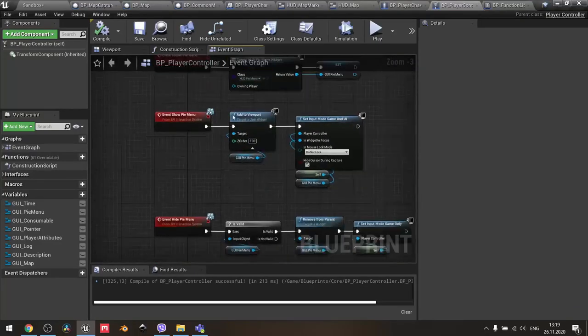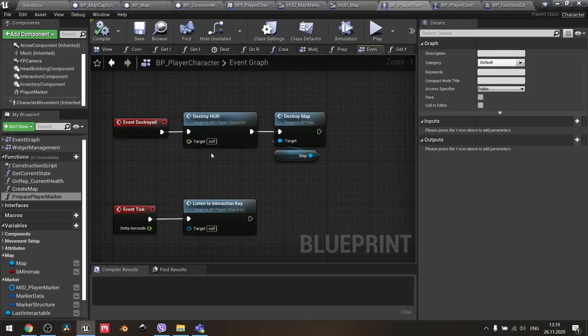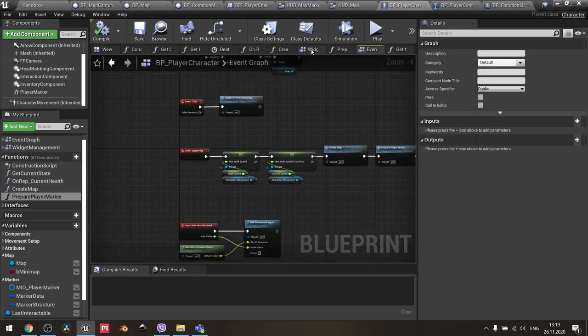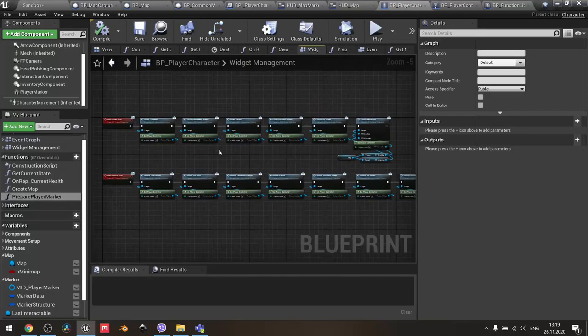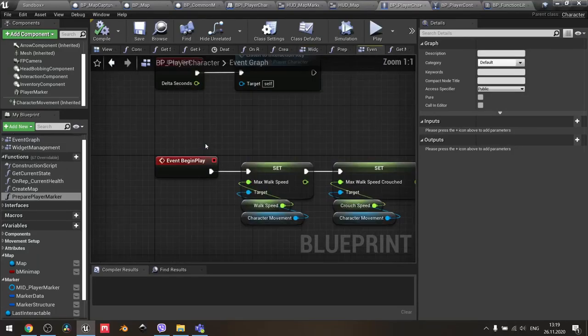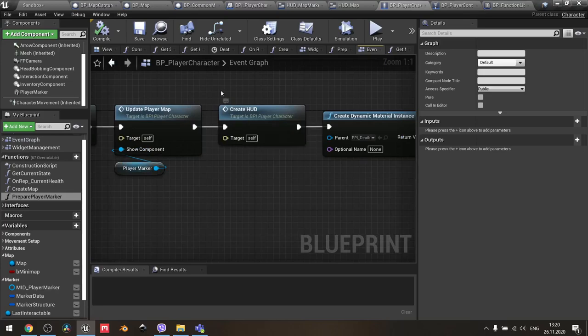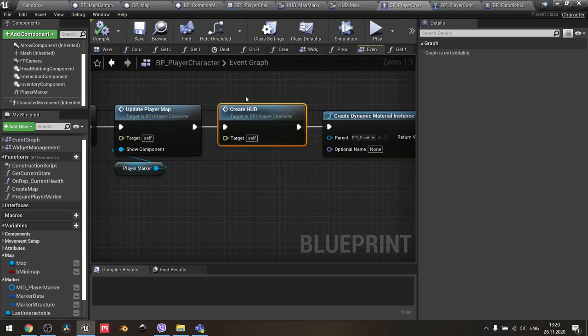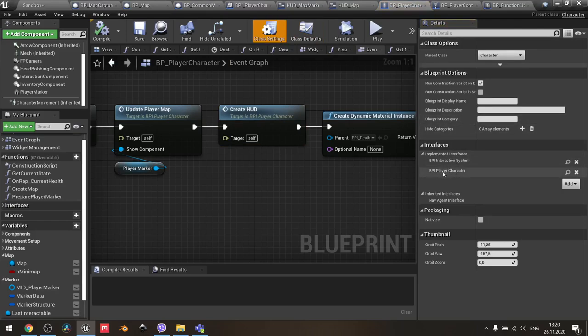Just wait a second. I need to find where I have put it. Oh. So, in case you want to do the same with the widget layout, on the event begin play, you need to make the interface call for the create HUD, and it will trigger. Make sure that it's the interface function call, not message, because as we have this implementation here in our player character, we can use it directly.